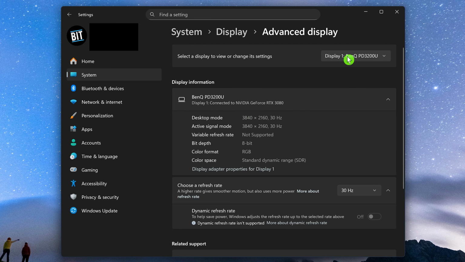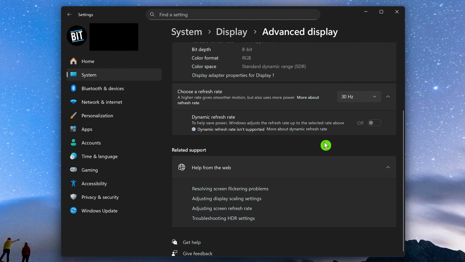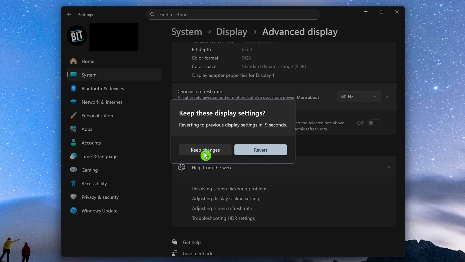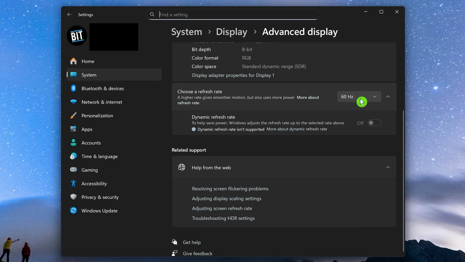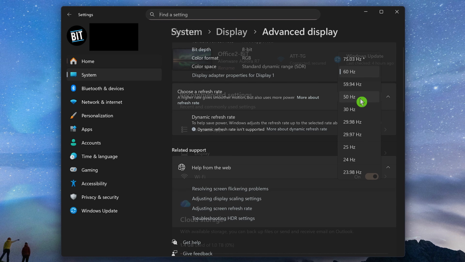If you have more than one monitor, you might want to click the drop-down to select each display individually. I'll go with Display 1. Let's go down to Choose a Refresh Rate. Click the drop-down menu. While choosing a higher refresh rate does use more power, it's only minor compared to the effect of making everything look better and more responsive. In this example, this 4K monitor supports up to 60 Hz, so I'll select that. It'll ask if you want to keep the changes. Select Keep Changes. In your case, select the highest your monitor supports. There are now gaming monitors that support up to 280 Hz.